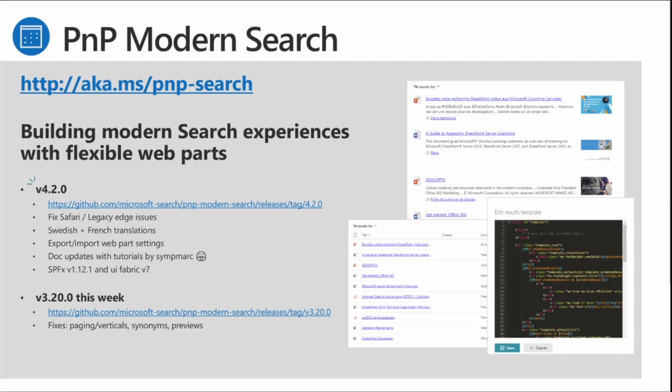The 4.2.0 release is now out, fixing some issues, as well as some additional languages, importing and exporting of the web part settings, as well as some great documentation updates, and now works with SPFx 1.12.1 and the UI Fabric v7. So excited to see these continue to evolve and grow. Certainly encourage you to check those out if you're interested in search. Great opportunity to contribute as well.